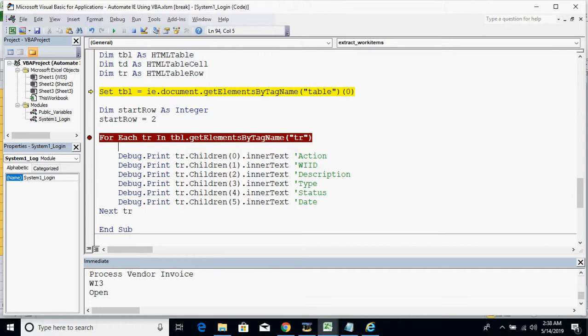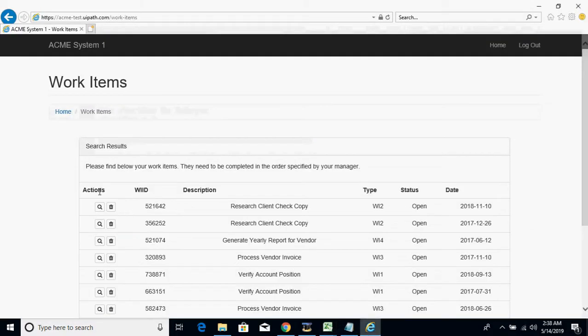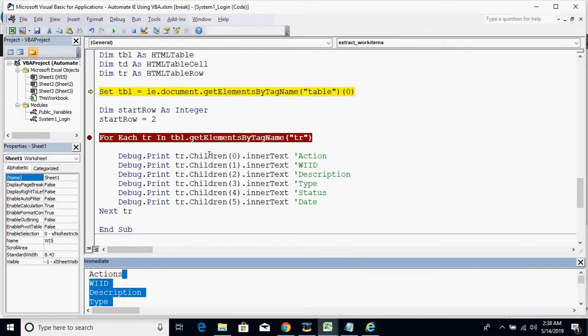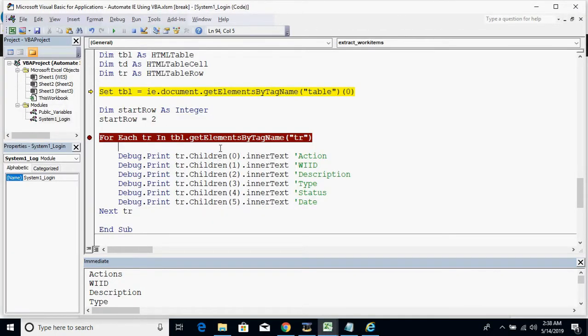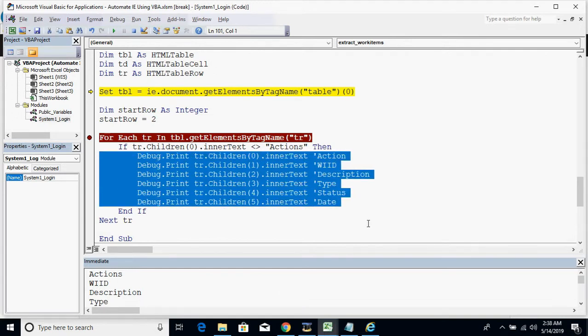Let's put an if statement first here. We don't want this header to be included in our Excel sheet, so let's use if tr.children 0 should not be equal to Actions. If yes, then we'll capture the information and send it to our Excel file. So let me just indent this line.